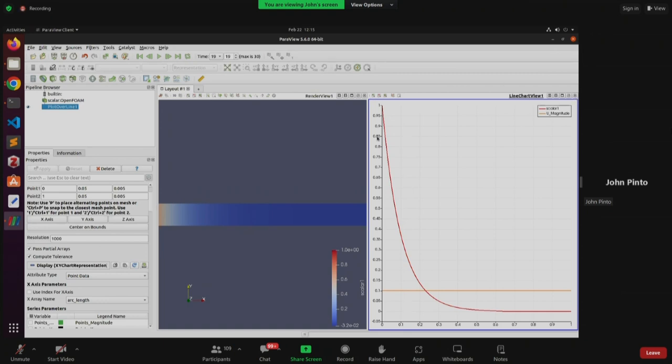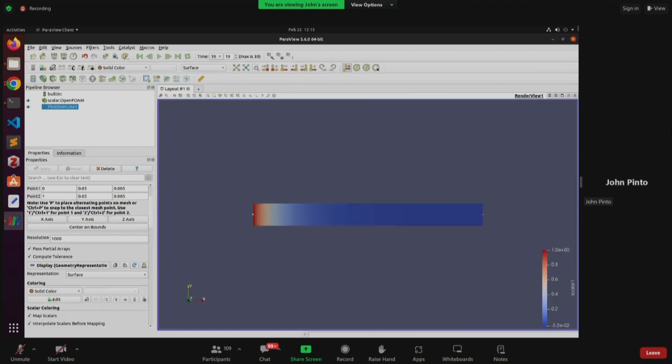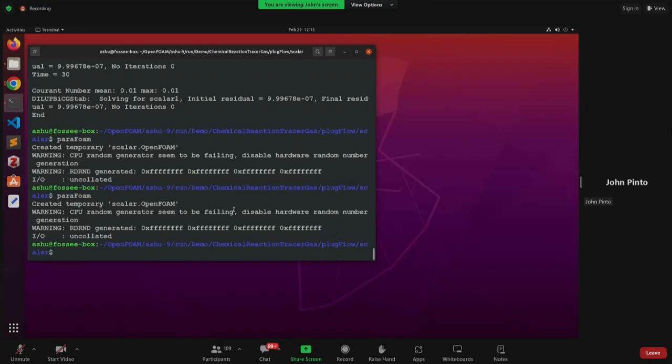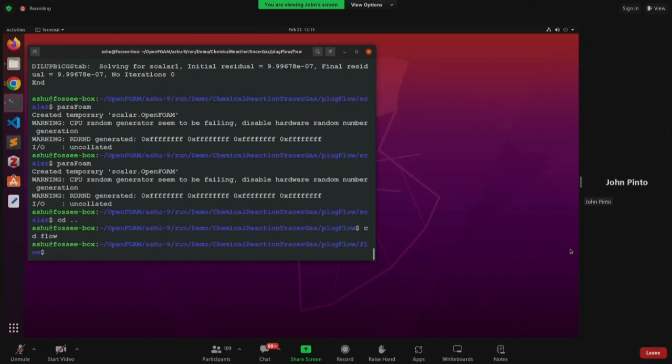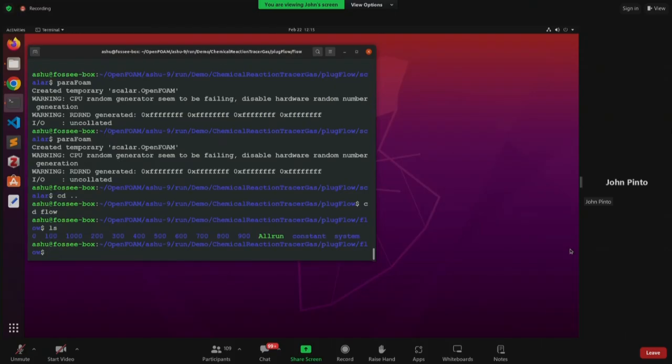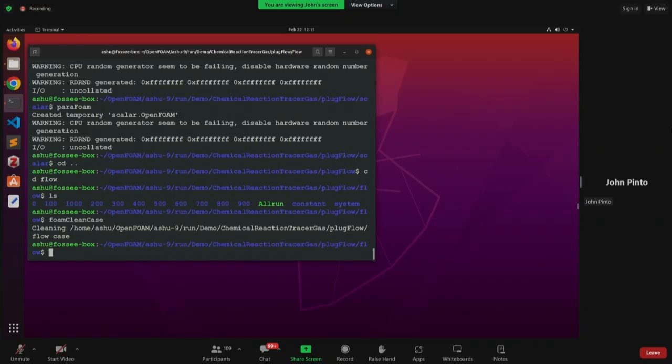So I will also demonstrate how to change the velocity quickly. So you don't need to do that. Just observe this. You all can try this on your own later. So I am in my scalar folder. So I will go to flow. In my flow, I have all these results. So first I'll clean that case. So this command will remove all those files.